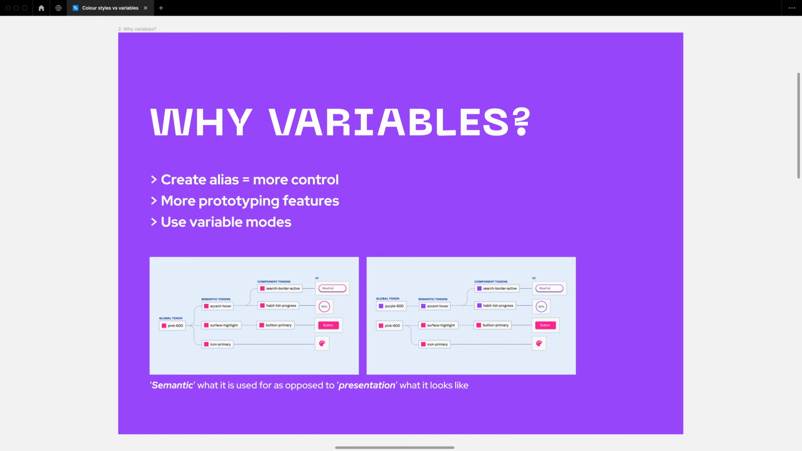So why use variables if there are so many more properties in styles? That's because there are three key properties that we can use to our advantage. The first one is creating aliases, which give us more control. An alias just means that we want to connect variables together. And this we can use to take advantage of the methodology of design tokens, which creates tiers of variables. The three tiers that we're going to create are global tokens, semantic tokens, and component tokens.